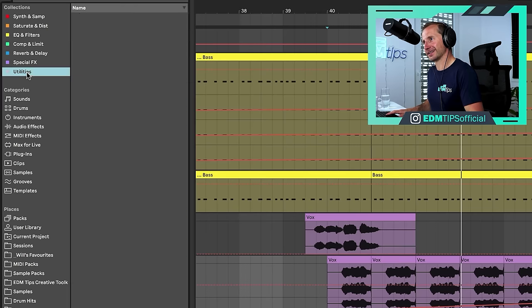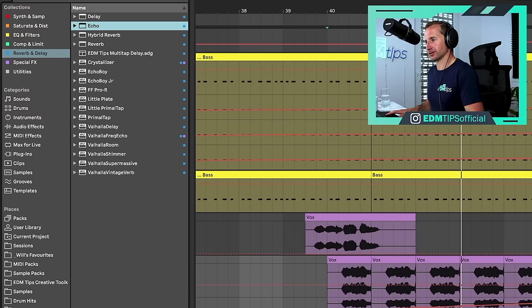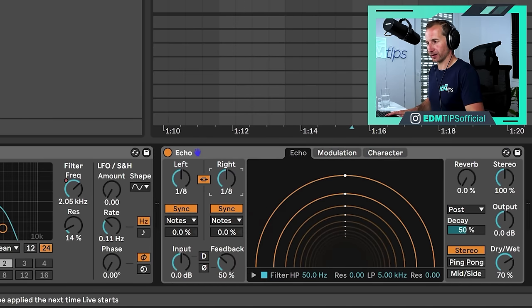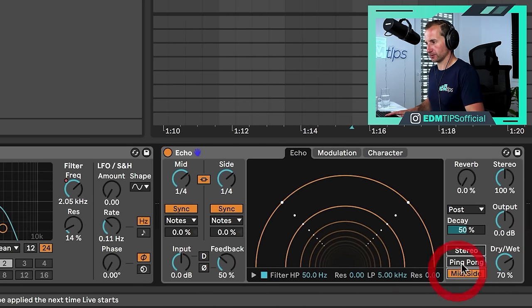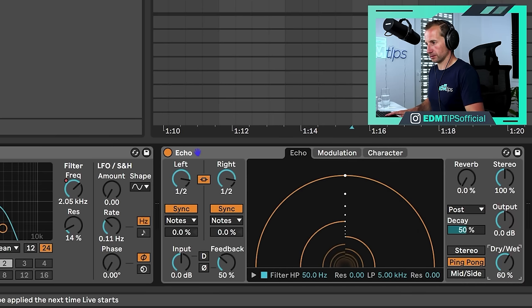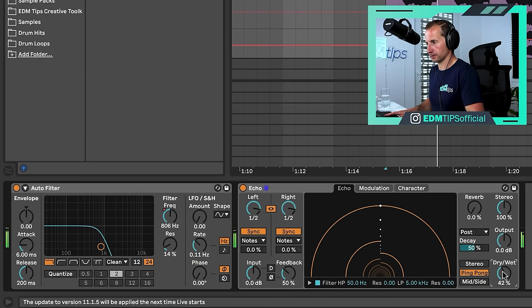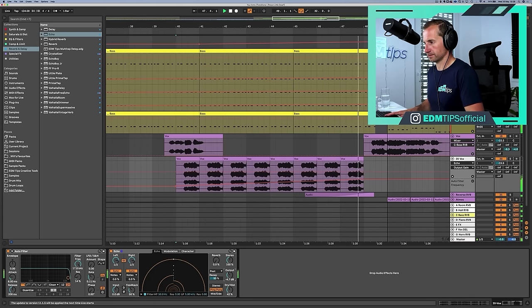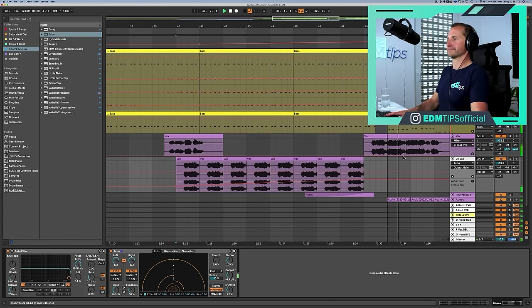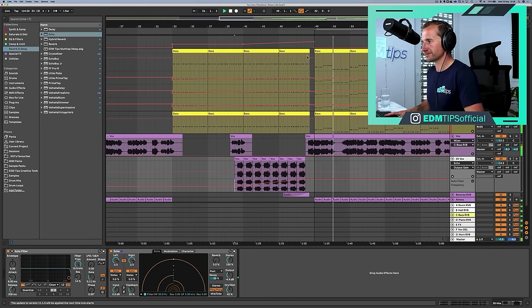I'm also going to add a delay on this. So let's use the echo. And again, just get the timing right for how you want. Probably 1, 2. Ping pong, left and right. And again, you can use that at any point, but it's very popular in pop to hint at the hook before it happens, just so people subconsciously get programmed that that is what's coming in the track.